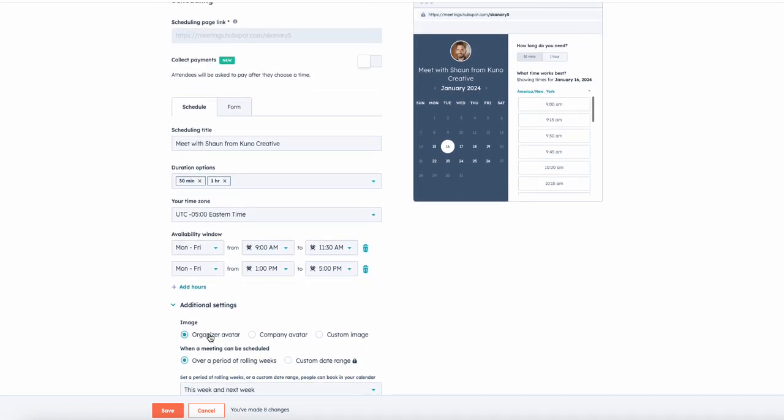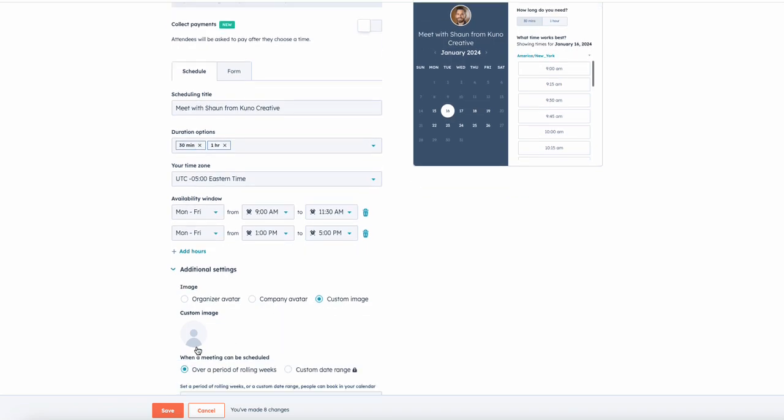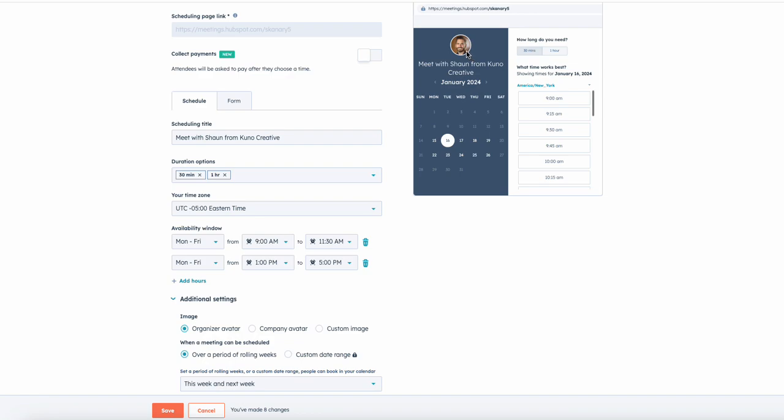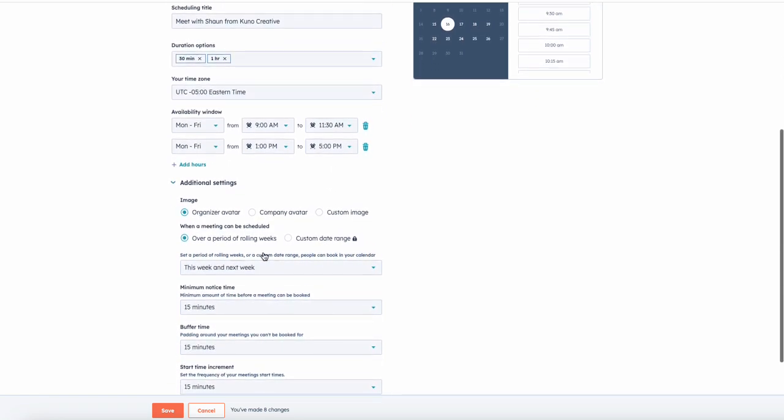You can change this organizer avatar to a company avatar. Maybe you want to use a company logo instead, or you can upload a custom image if you want right there. I'm going to keep it to an organizer avatar because I'm a pretty good looking guy.